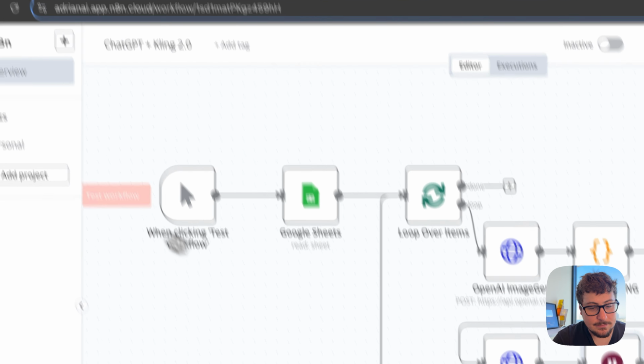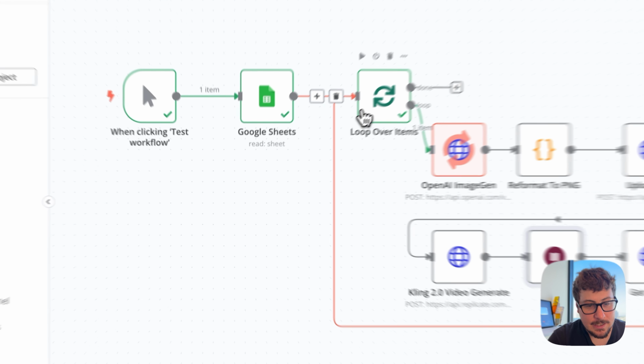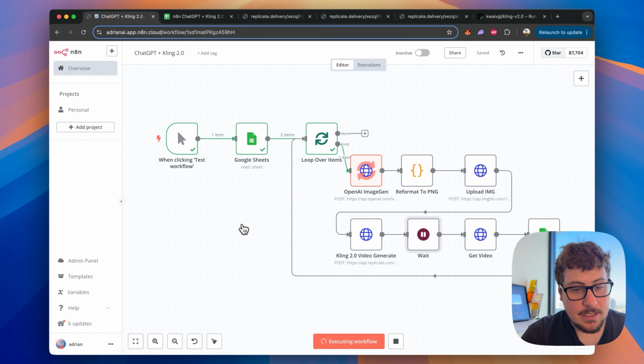But I'm going to hit that test workflow. We're going to see it grab that and generate the image. The image generation usually takes just a few seconds. Once we finish that, we're going to convert it to a PNG, because the file it gives is a binary file that you can't see. And then we're going to be uploading that to the internet.